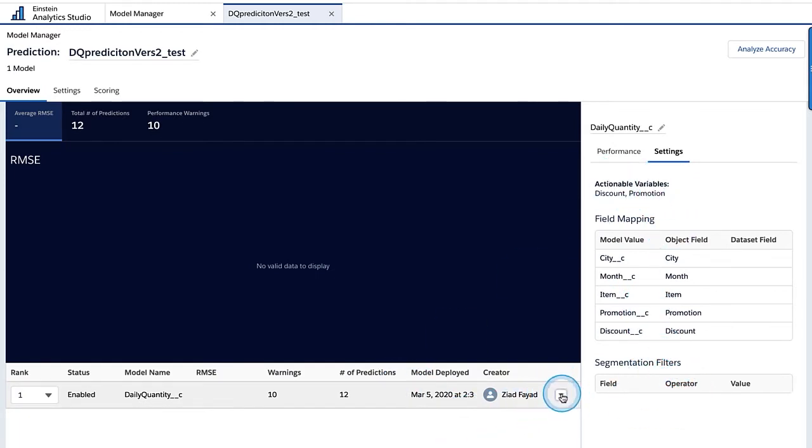I can, from this drop down, actually, this is where I edit the settings. I can disable it, I can view it, I can view the story. This is important because when you create the story and deploy the prediction, you create a story, that's the model, right? And it goes under the prediction, the model name is right here.